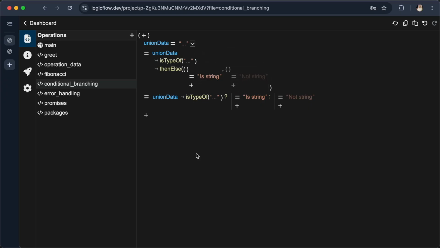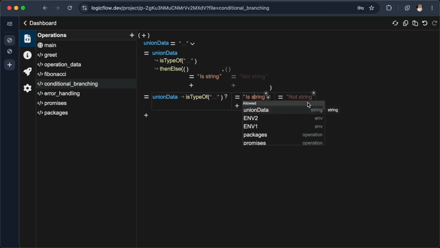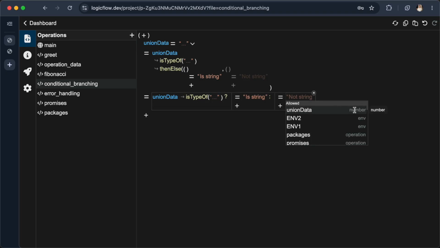Logicflow also supports type narrowing. For example, the union data here is of union type, and in the true branch it is of string type, and in the false branch it is of number type. Let's check out error handling.